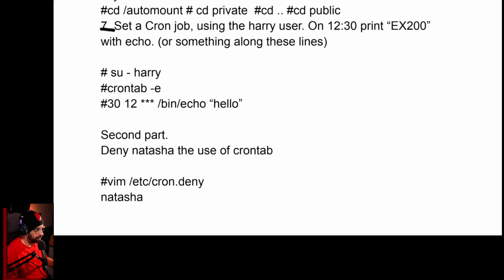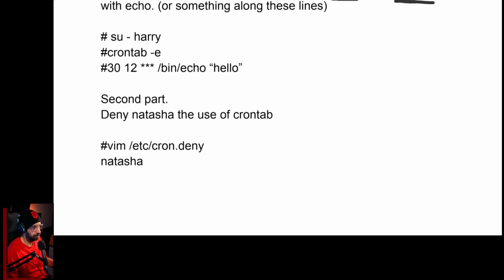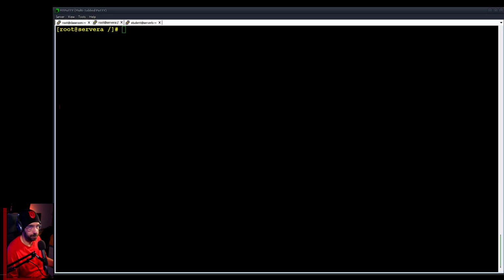So question 7 is about cron, and they want us to use user Harry to create an EX200 message at half-past midday or something along these lines. So it's something similar to this. And the second part is Natasha cannot use Crontab. Okay. Sure. Let's do this.